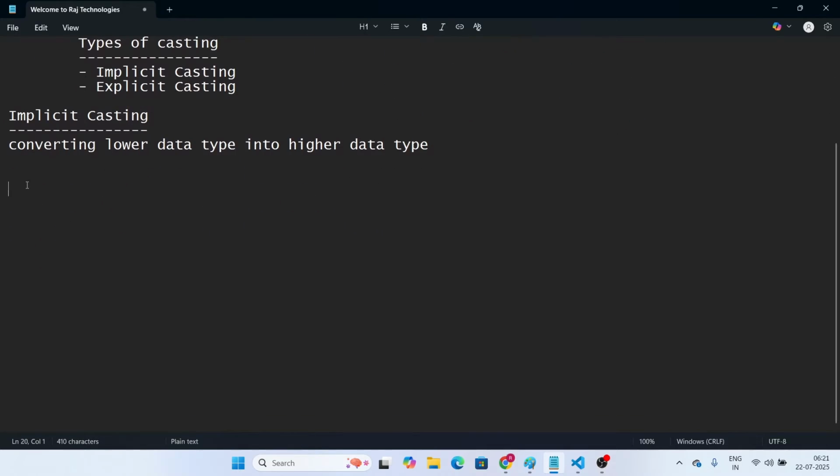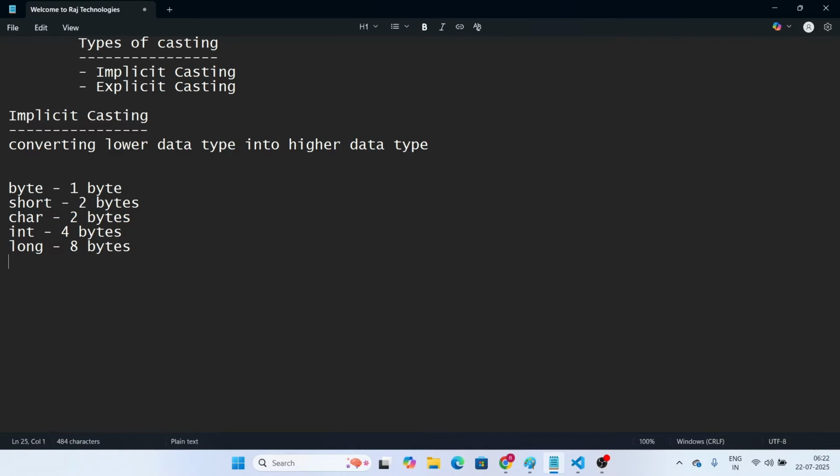So what are the sizes? How much memory is byte going to occupy? 1 byte. Short, 2 bytes. Character, 2 bytes. For integer, 4 bytes. For long, 8 bytes. For float, 4 bytes. For double, 8 bytes. Right? So we have to see the sizes here.